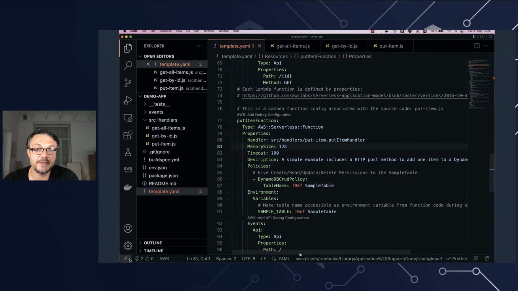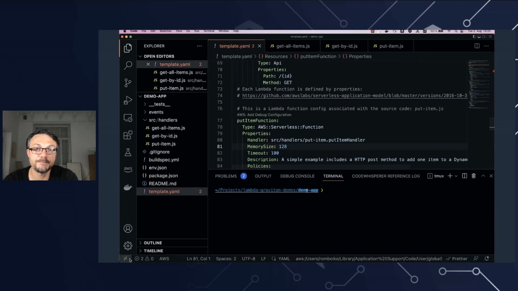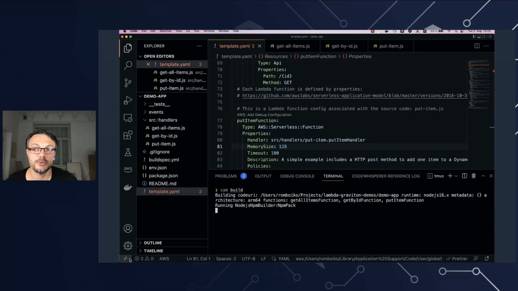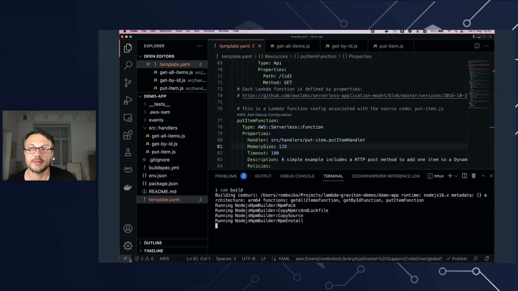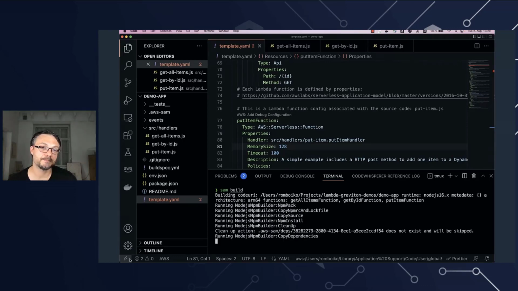Let me save this file, and now let's deploy this application. So I first need to run SAM build. SAM build will, in the case of a Node.js application, just run npm install and package everything as a zip archive to be deployed on a Lambda runtime.